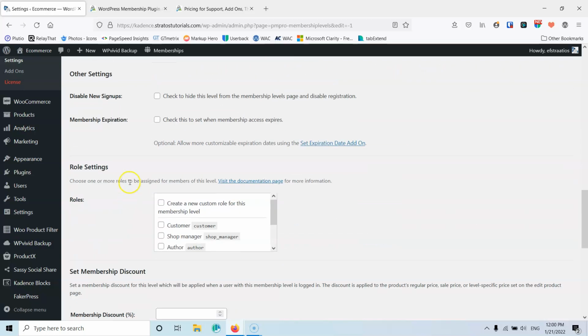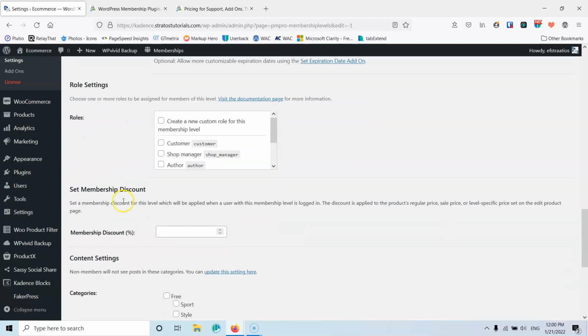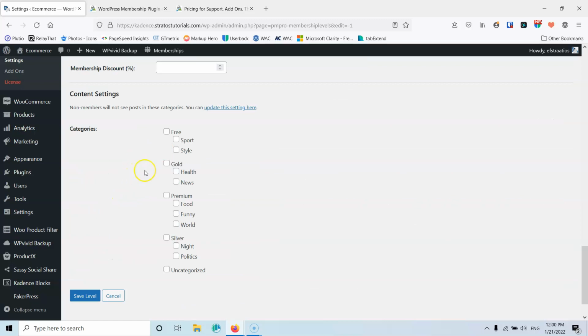And I'm just going down to the categories and I'm going to put here that I can see the free, I can see the gold. And since the gold is one level up from silver, I'm going to also be able to check the silver. So the silver members will only get access to silver and free. Gold members get access to silver, free, and gold. And the premium get access to everything. So save that.